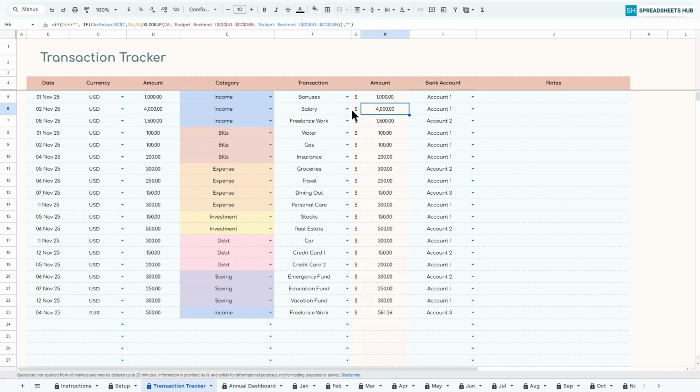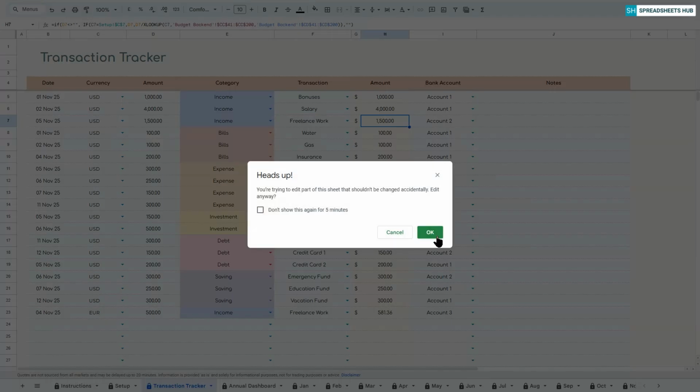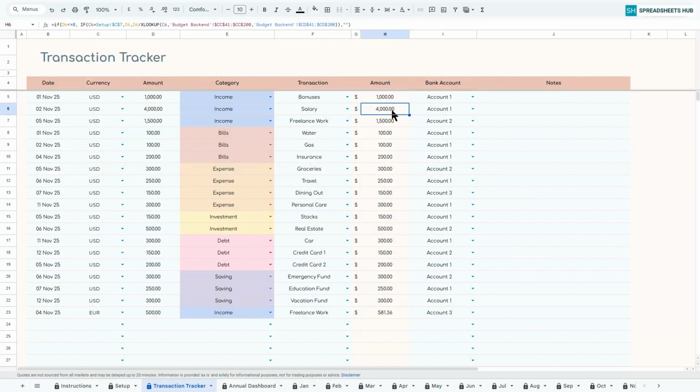It's best not to change the formula cells as this could disrupt the calculations. These cells are also locked for protection. If you still decide to modify a formula, just enter your data and click OK when prompted. You can see the formula will be updated. In the Excel version, you can unlock the sheet without a password if needed, but we recommend leaving the formulas untouched to ensure everything functions correctly.